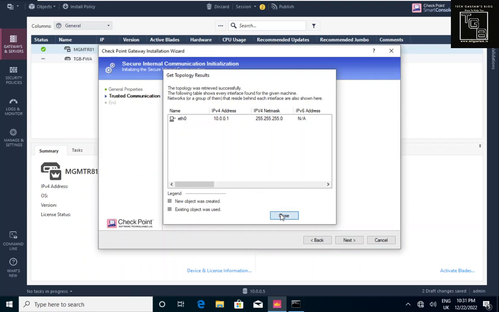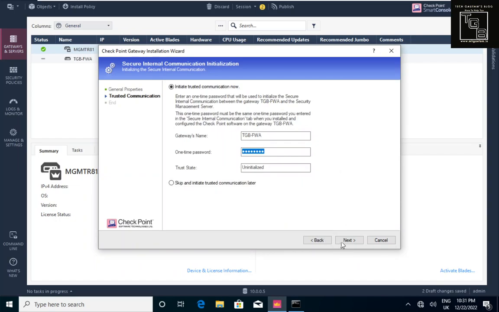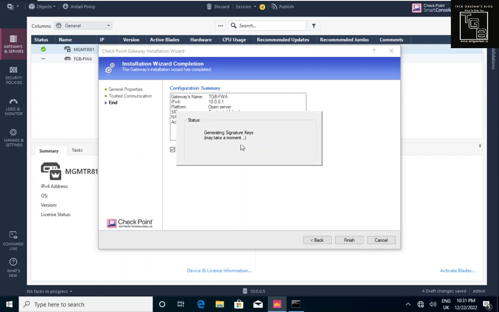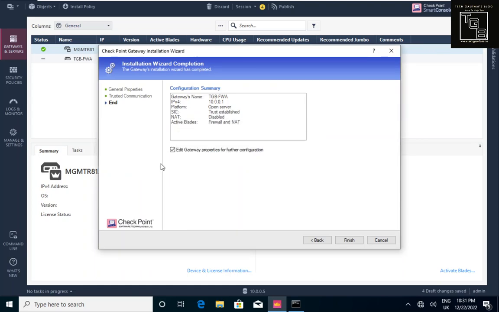So we'll say yes, close this, and just wait. It will give you the final page. You can see gateway name TGB FWA, IP this, platform this, SIC is trust established. NAT status is disabled. Active blades on the firewall: this node is firewall and the NAT. NAT is not a blade, you can say, but it's a feature. But yes, it's active. Now click on finish. So it will generate a signature key, and that will be stored in this management server.